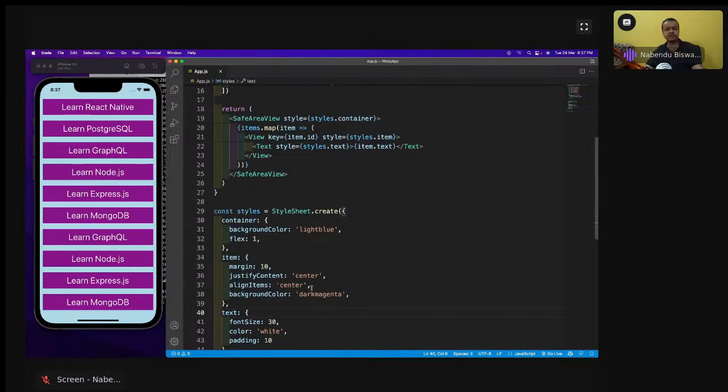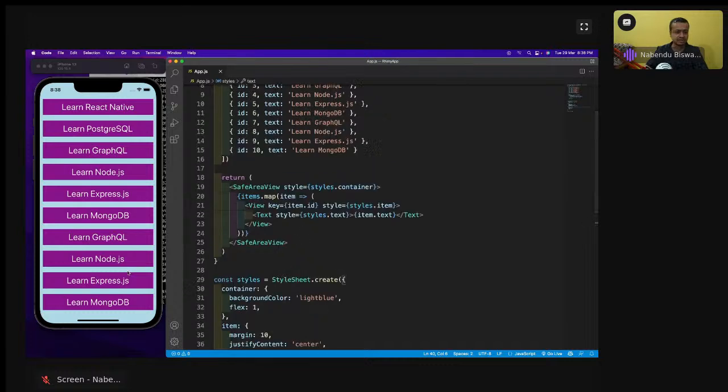In the item also I've given justify content and alignment. As you learned yesterday, everything is flex by default in your React Native. So see, it is coming like this. And the last one, see, this last one is MongoDB. It is coming here. So there are two MongoDB.